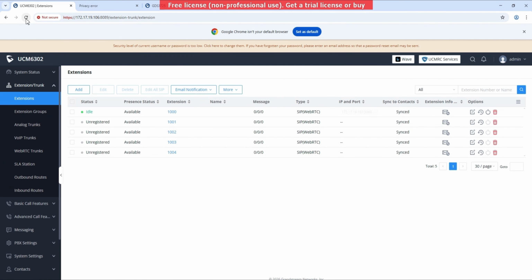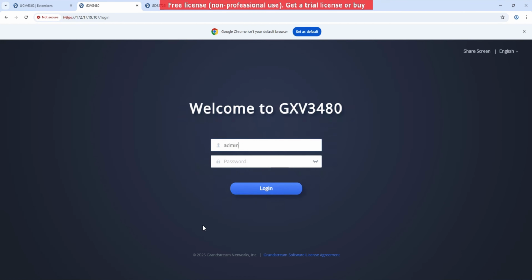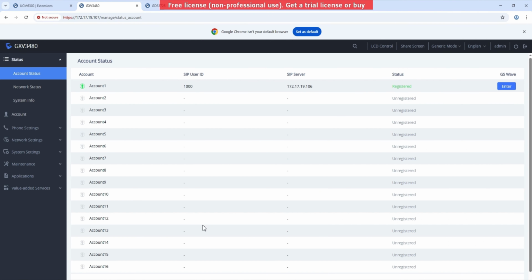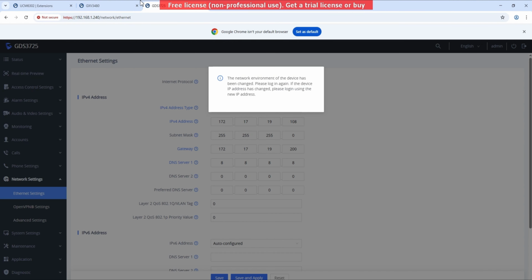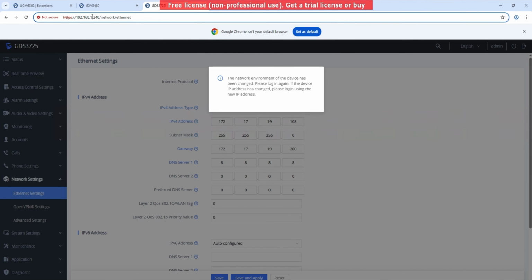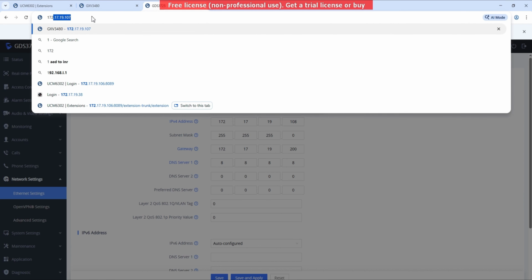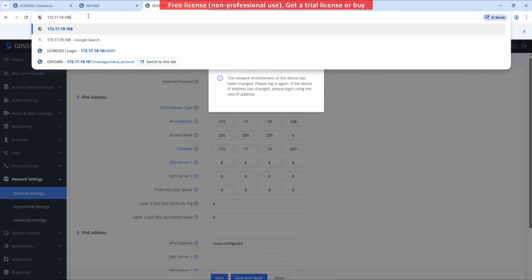Just refresh it. Yes, now we can access the GXV3480 with the new IP. Yes, here also it is showing registered. Now here we can see both the devices are active. This also will open with the new IP, GDS3725. Okay, now both are configured.